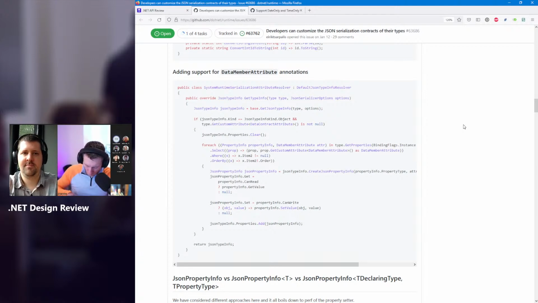So now you start with clearing all of the properties, and then you do your own thing, which is adding your own properties with your own getters and setters, however you define them, and you add them back to the contract, and then serialization happens in the way you want.